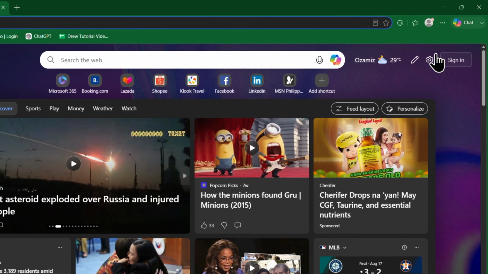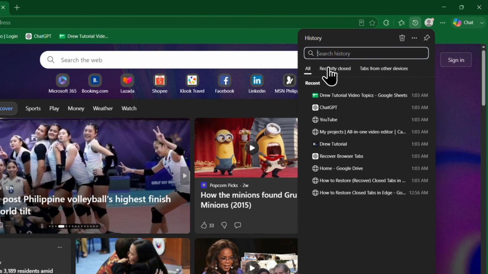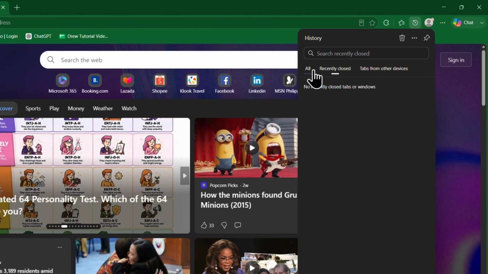Next, you can also click the three dots in the top right corner, then go to History, then go to Recently Closed or Recent Tabs and reopen those tabs.